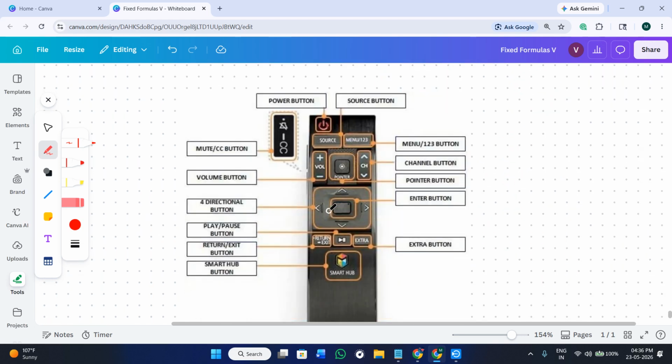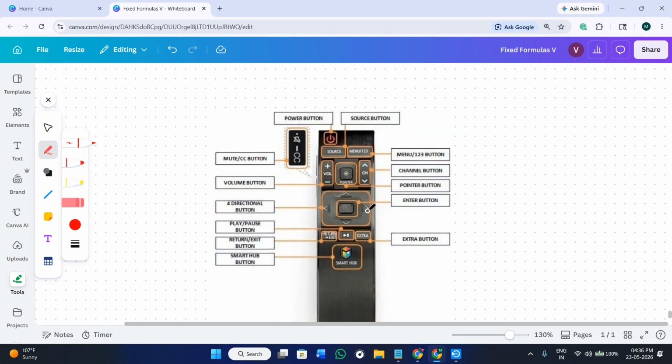Now some of the Samsung remotes include a quick shortcut for the subtitles. So you need to simply check whether there is a CC button or the control captions button. Sometimes it is also with the name subtitles button. So if that button is available, you just have to simply press that particular button and it will be useful for turning off the closed captions.